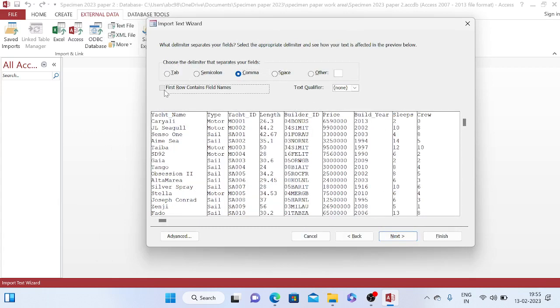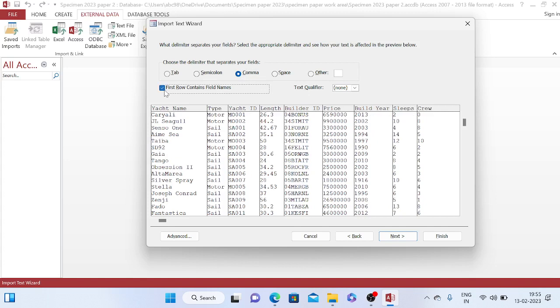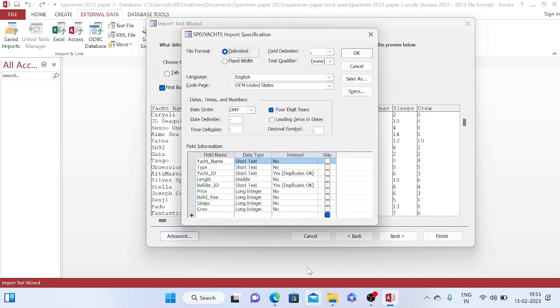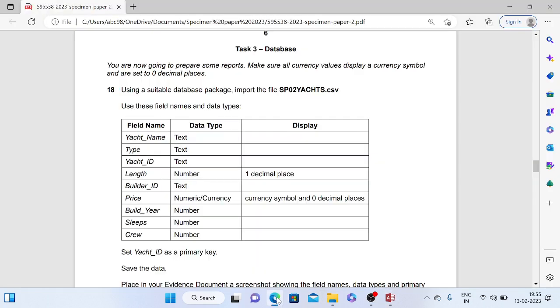After that, tick First Row Contains Field Names, because my first row has field names and it should not be considered as normal data. Then click on Advanced. Now why click on Advanced? In the question paper you can see some data types are given. So you have to check whether all field names have the proper data type and are displayed in this format.